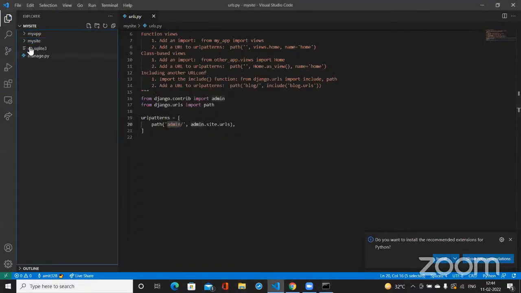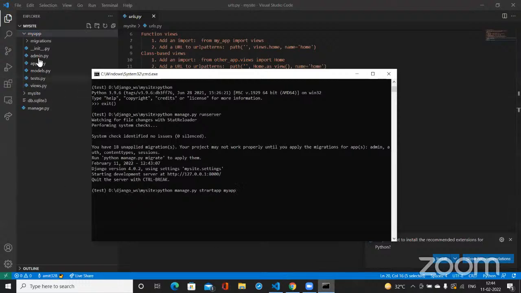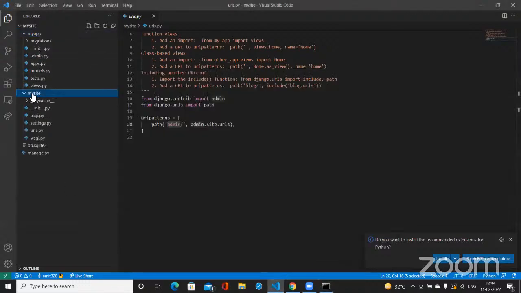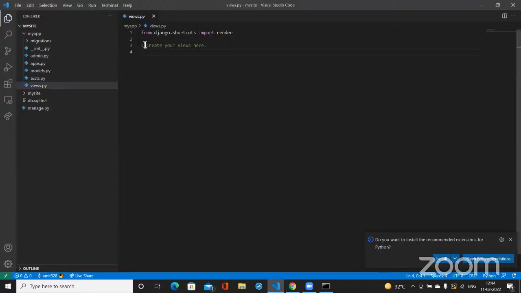So let's move on. As I told you, this is my apps, this is my app. My site will be my main application, and my app, which will have all the logic, will be in views.py. Currently, without using templates, we will be able to access it by simple inbuilt functions in Django. Without using templates, we can also do certain things. I'll be showing it to you on the screen. Just follow me one by one and you will be able to access it.